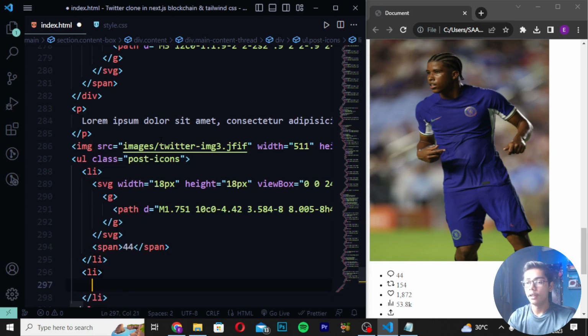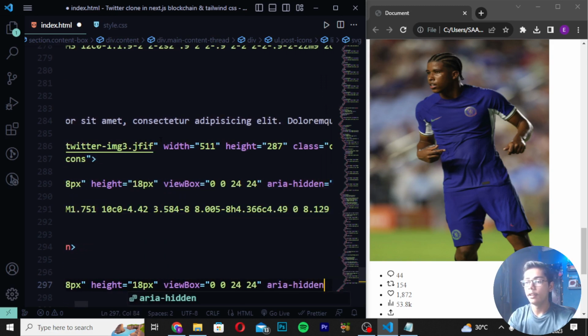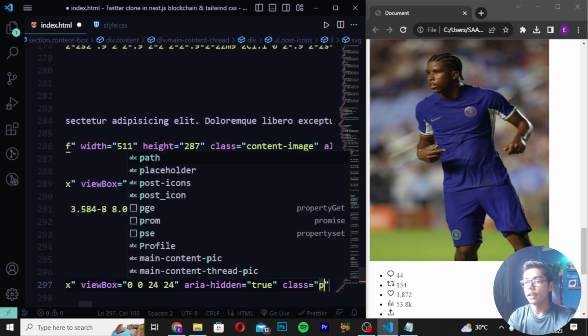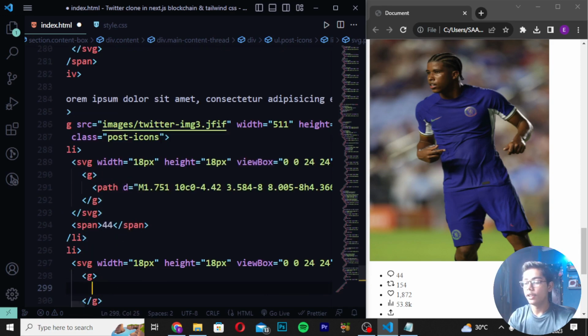Right here, li. Then I will write here svg width 18 pixel, and I will also write here height 18 pixel. Create viewBox, and I will write 0 0 24 24, and write here aria-hidden equal to 2. So here I will write this and create class as post_icon. Then I will write g, and here I will write path d equal to.